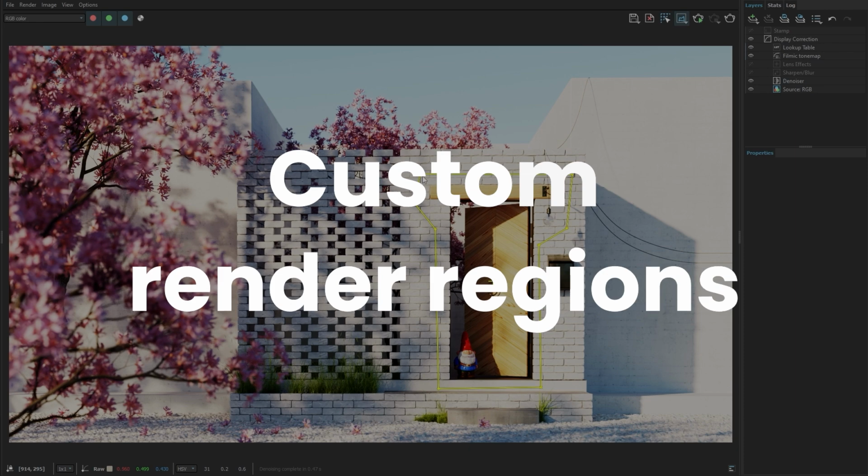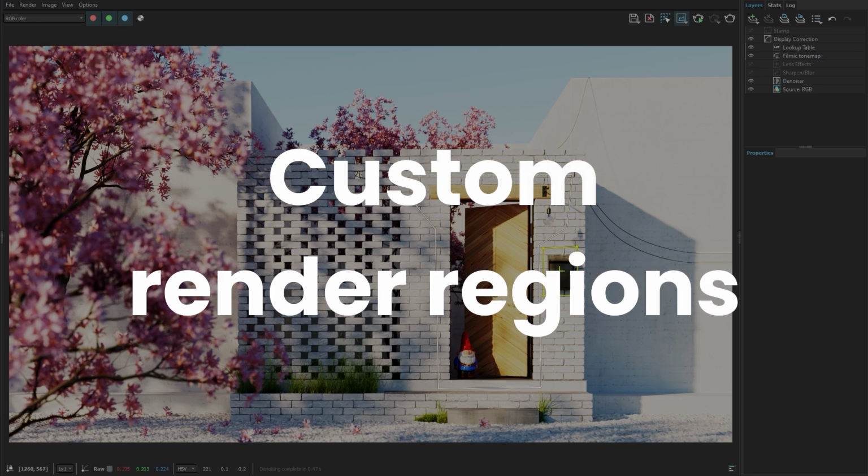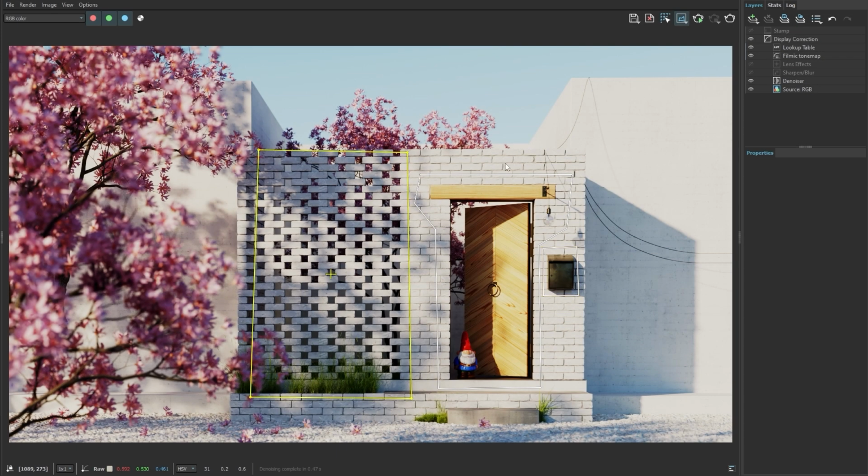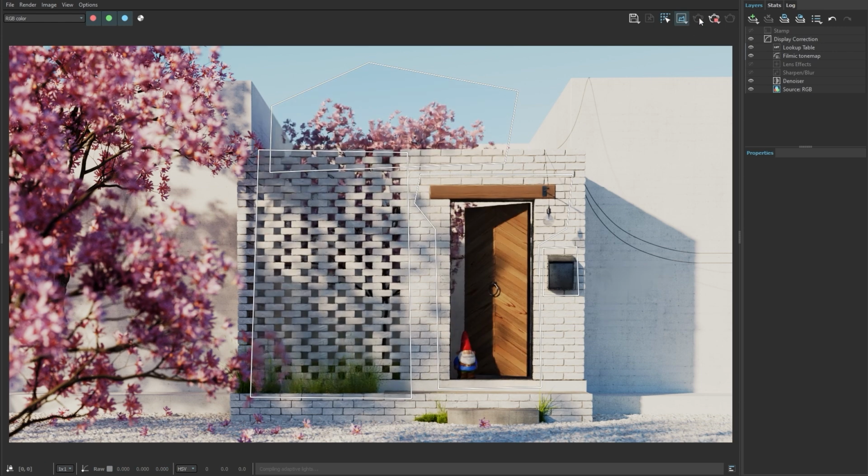Let's delve into some of the significant enhancements in the V-Ray frame buffer. Easily select one or multiple custom-shaped regions for re-rendering, giving you more control over specific areas of your scene without needing to re-render the entire image. This feature ensures you can fine-tune details efficiently, perfect for making quick adjustments and saving time on complex projects.